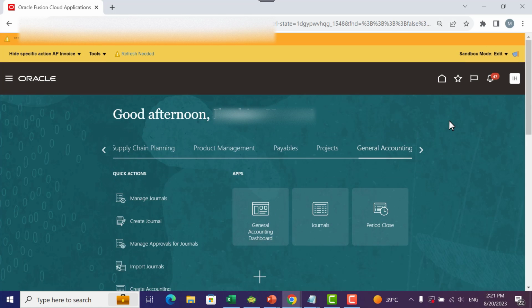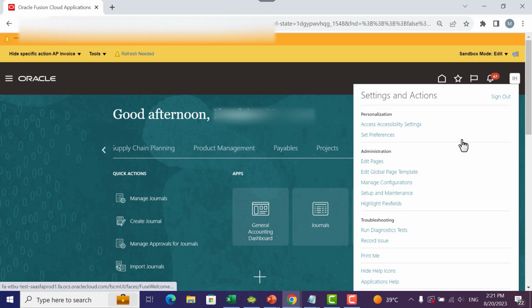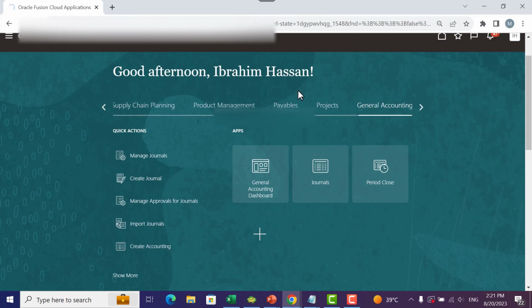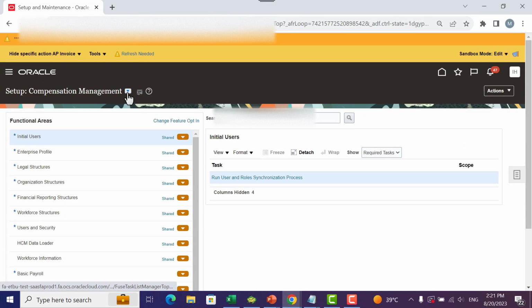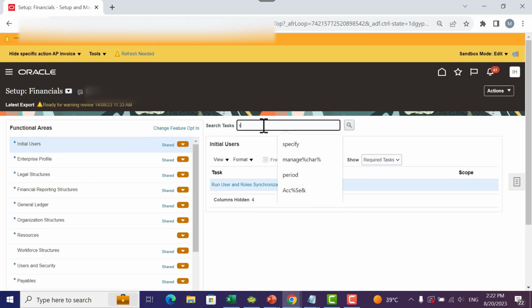Once you log into Oracle, go to Setup and Maintenance. There is one option in ledger options that you have to enable. I will go to Financials and select Specify.